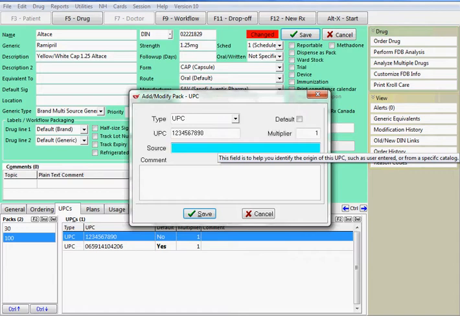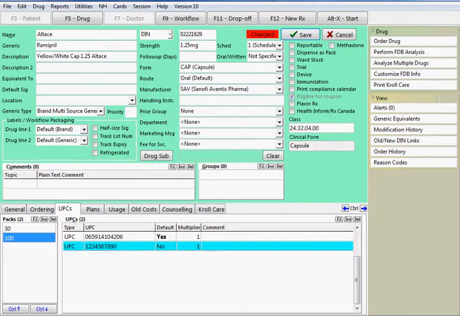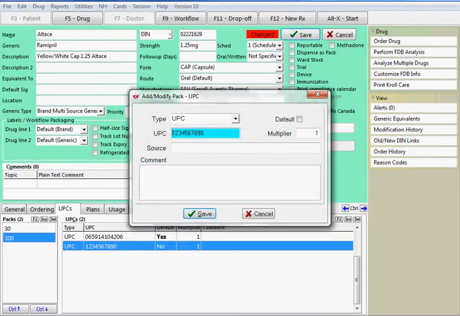The source field can help you identify the origin of the UPC, for example, user entered or from a supplier catalog. An optional comment can be entered here. Click on Save or press the Control key on your keyboard with the letter S to save the entry. To edit an entry, highlight the line and press the F2 key on the keyboard or click on the F2 button. Make any necessary changes and click on Save or press the Control key on your keyboard with the letter S.